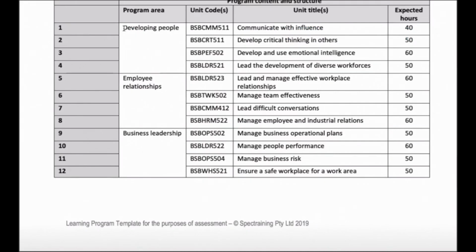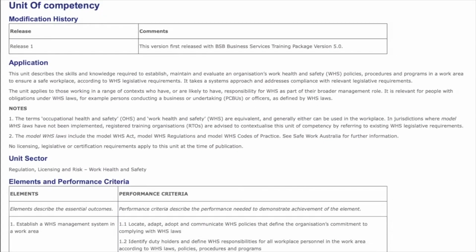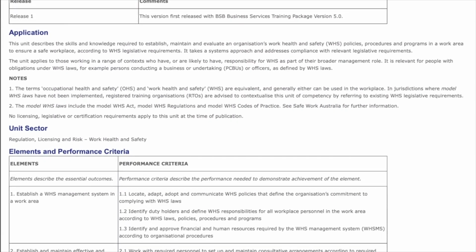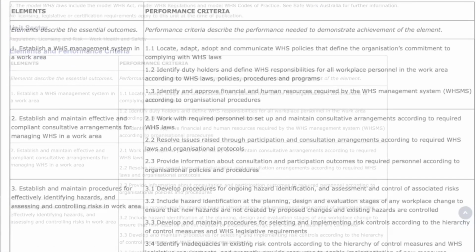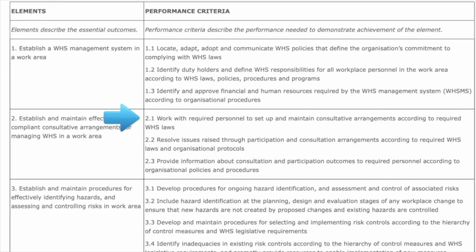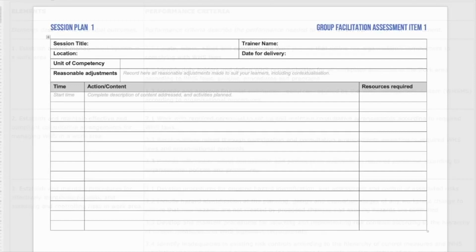I'm going to quickly bring up my learning program to get a little bit of detail about this training. Then I'm going to go to the unit of competency from training.gov to also get an idea of what I can actually complete realistically in 40 minutes. For this example, I'm going to use Performance Criterion 2.1, work with required personnel to set up and maintain consultative arrangements. So I'll transfer what I know over to my session plan.